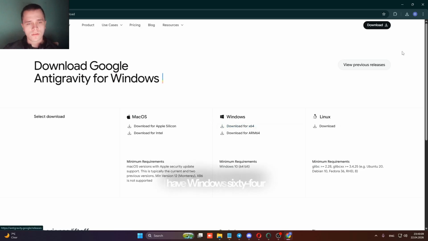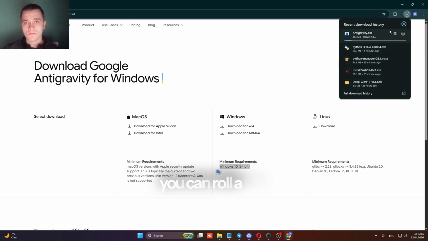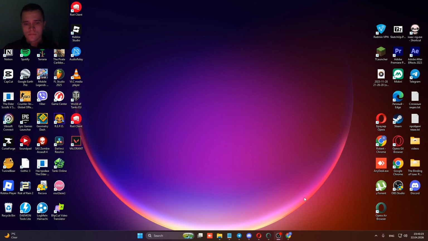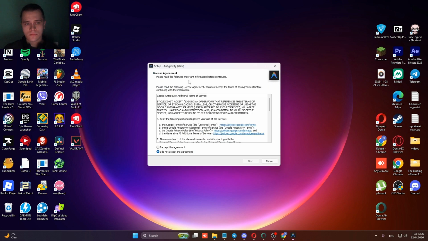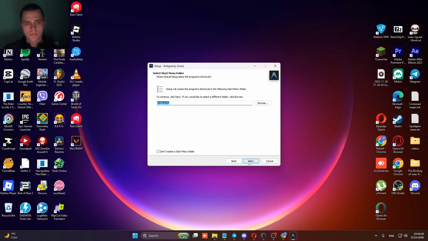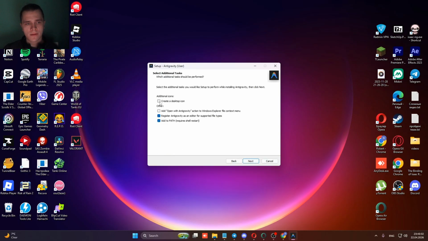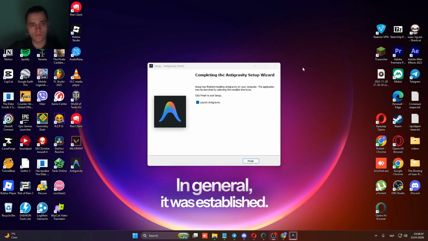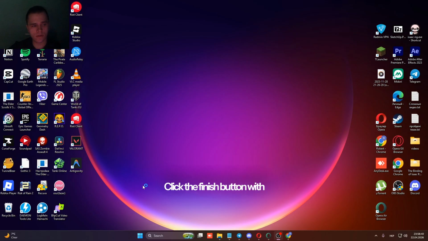I have Windows 64 bits. Open the exe file. We accept. Next. Next. I don't need to. Next. But if you need to create an icon on the desktop, then create it. If not, then, well, remove the checkbox. Click Next and install. In general, it was installed. Click the Finish button with a check mark to start.